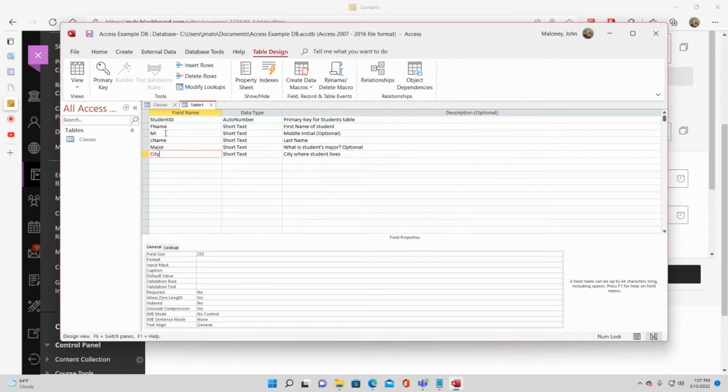Okay, all right. So now, this is a second table. I haven't saved it yet, so right now it's called Table 1. But remember I told you, everything I do in Access requires it to be saved. So within the database, which is called Access Example DB, within that I have classes. And now this one I'm going to be naming in a minute or two students.